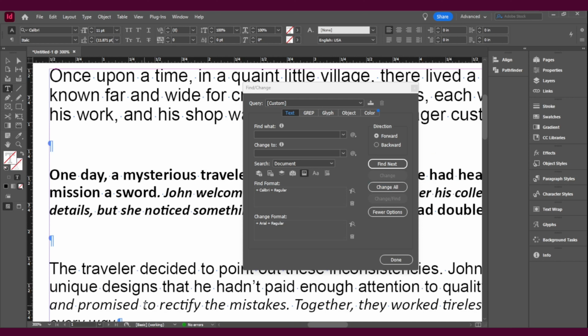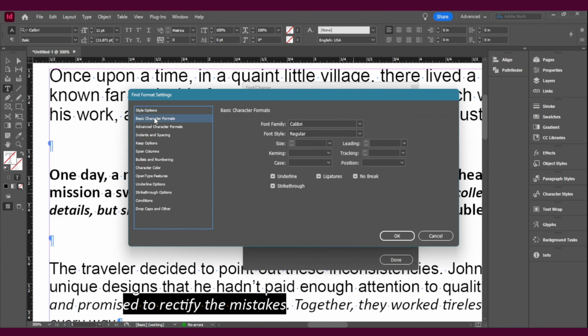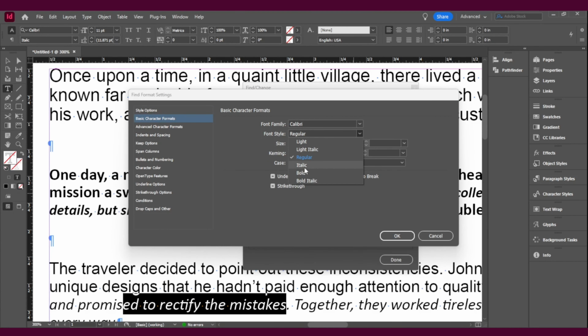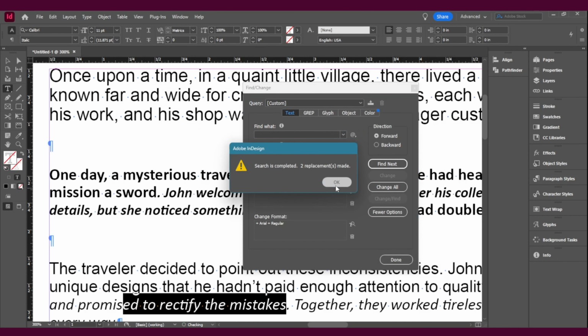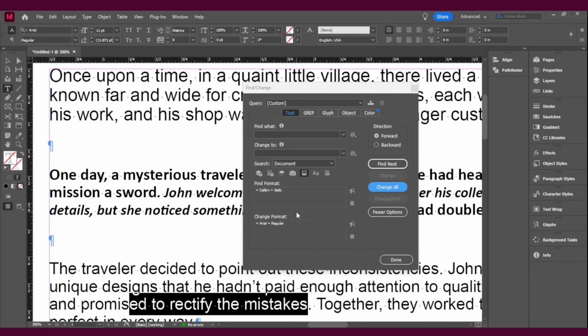But look, right here, it still says Calibri italic. So basic formats. Let's go to italic, change all. Oh, 2 replacements. There you have it. In normal things, you would not have this many variations, but there would be maybe bolds and italics of the same font. So maybe you just want to keep it really, really regular. So this is a way to do it.